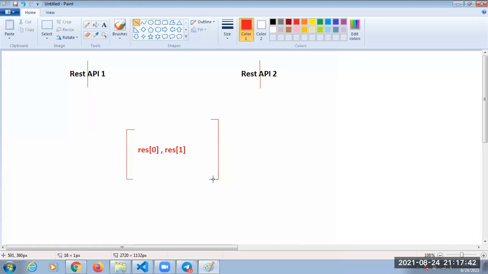Observe this one, guys. In the 0th position, which result do you want to store? REST API 1. In the first position, which result do you want to store? REST API 2. Guys, only if the 2 REST APIs executed successfully will we see the result. Otherwise, we can't see the result. Tell me, how many REST API calls do you have? 2 REST API calls.